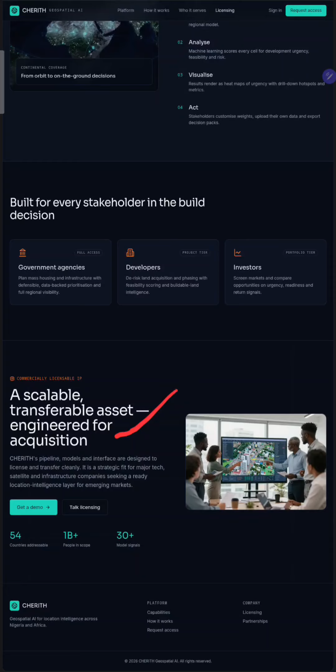It says the Cherith pipeline, our models and interface are designed to license and transfer cleanly. It is a strategic fit for major tech, satellite, and infrastructure companies seeking a ready location intelligence layer for emerging markets. I'm not here to propose that we're the first to do it in Africa. If I eventually become the pioneer, good for it, but that's not the aim.